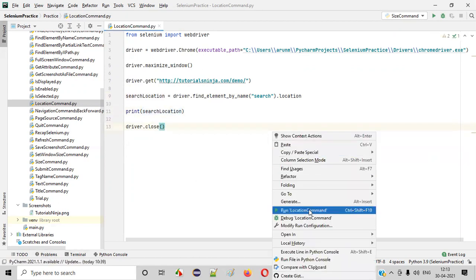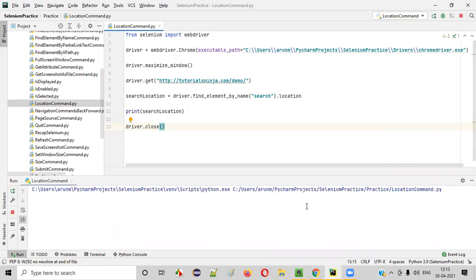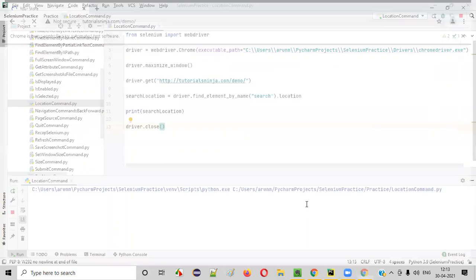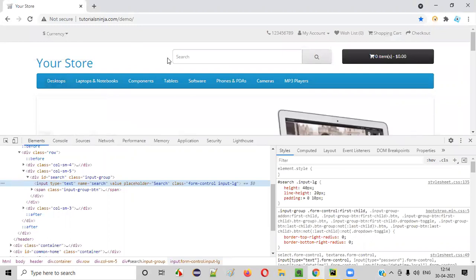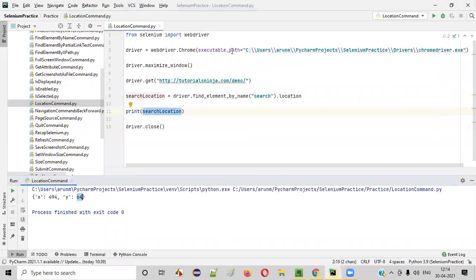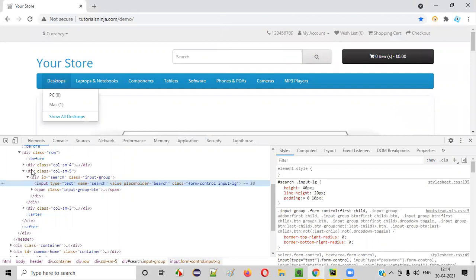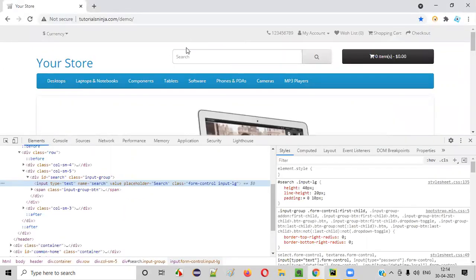So let me run this code. You see, it was very fast, and this location command was able to retrieve the x and y coordinates of the search box field specified here and print those coordinates. That is, the x coordinate is 494. So from here to here is 494. From top to bottom, from here to here, is 64. So 494 and 64 are the x and y coordinates of the search box field.